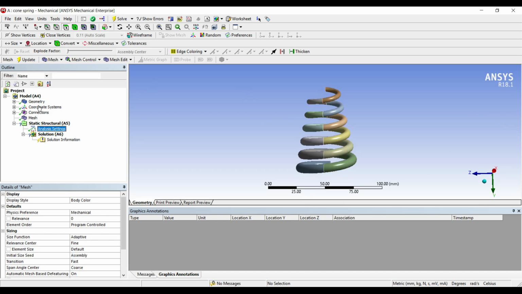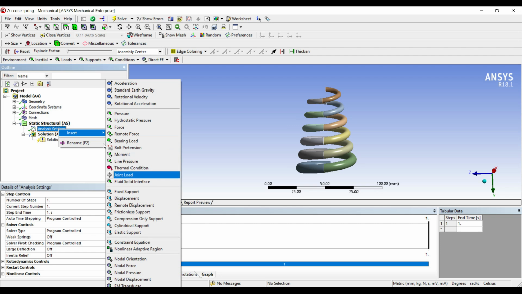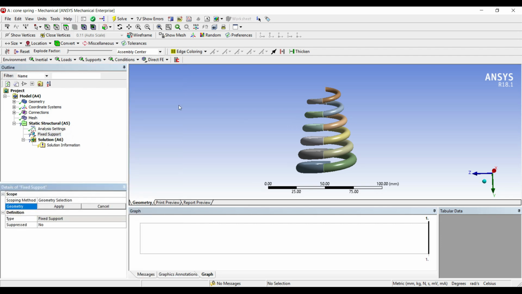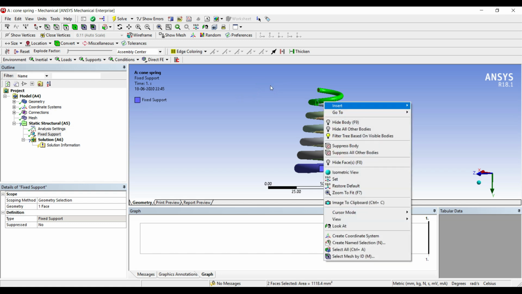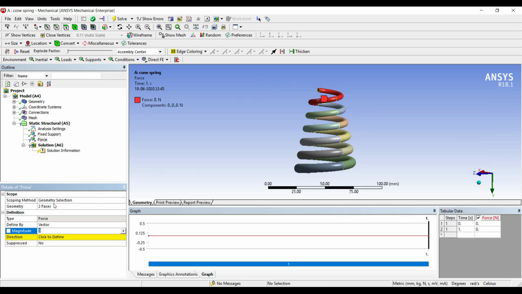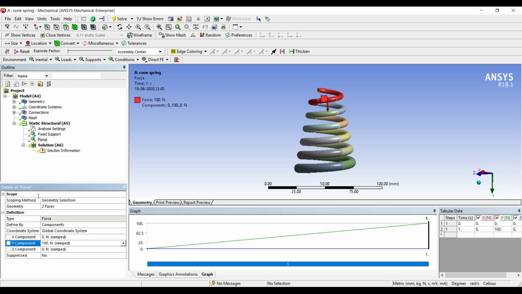Next I'll go to analysis settings, right click, insert, fixed support. I will choose this face or this portion as the fixed support. This portion, I will insert force. I'll change vector to component. In the y direction, say I'll apply a load of 100 Newton.